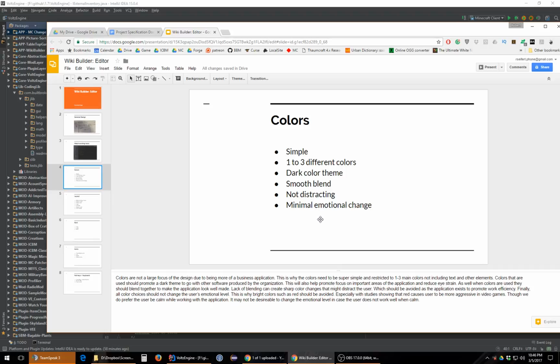We don't want to change the user's emotion. We want the users to be calm when they're using the interface, but at the same time, if they don't work effectively calm, we don't want to modify their mood. We also don't want to implement colors that may cause people to be aggressive, as one of the things noted down here in the notes is that when you use red colors, it makes a user more aggressive. When you use blue colors, it calms them down.